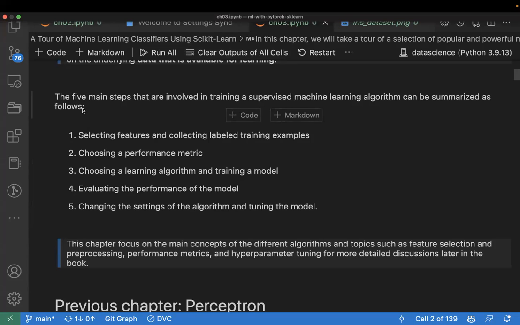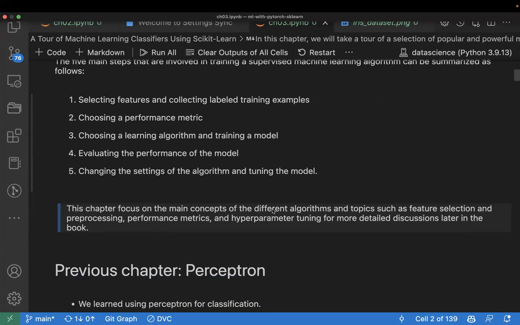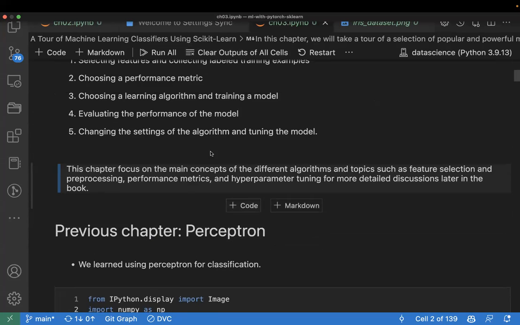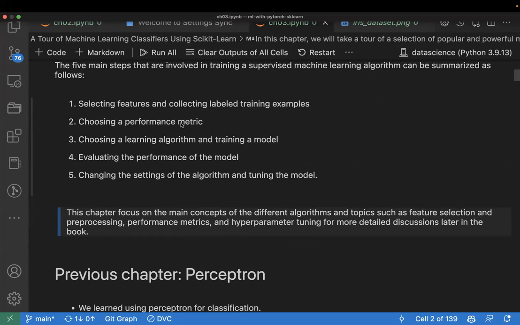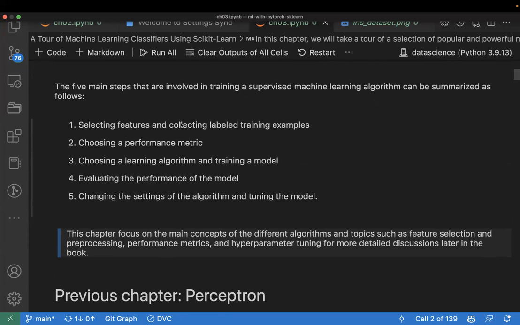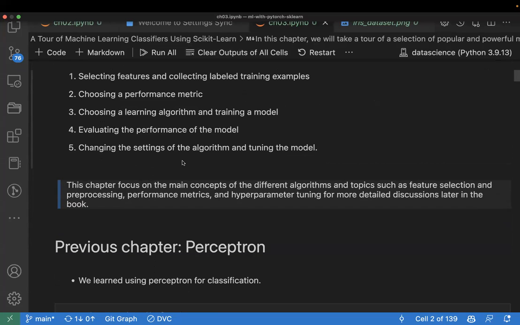So these are the 5 main steps highlighted that we can use for training machine learning. Get your training data, choose the performance metric, choose the learning algorithm, evaluate the performance. When you evaluate the performance and it is not good, fine-tune the model, that is, change the settings of the algorithm and tune the model. That's what we're going to see, these 5 steps, to see how we can do that. Any question before we go on?